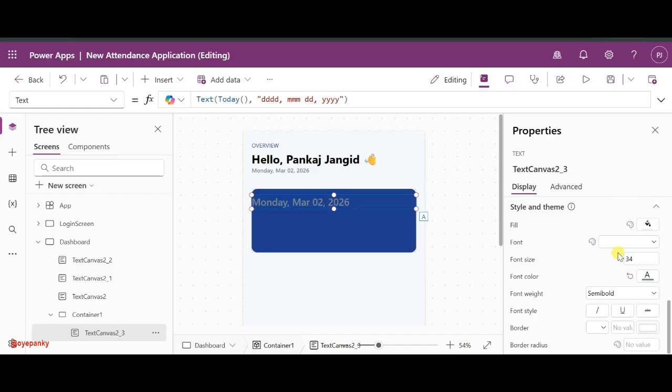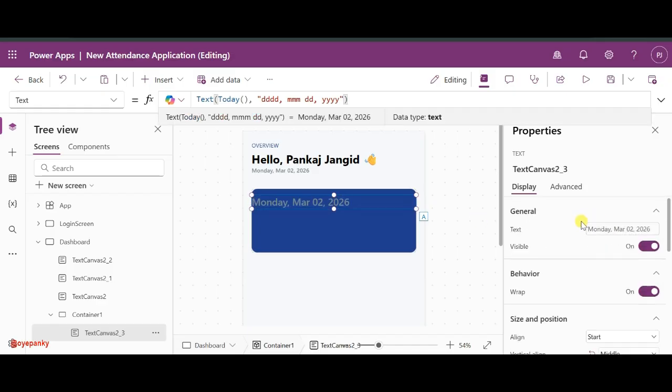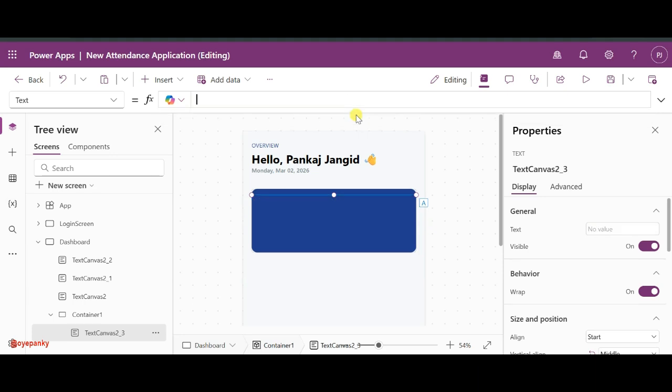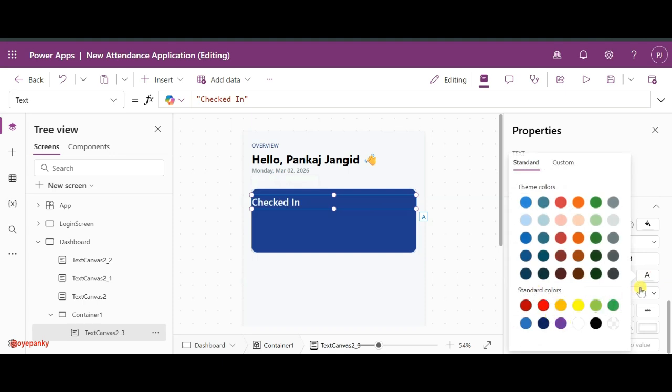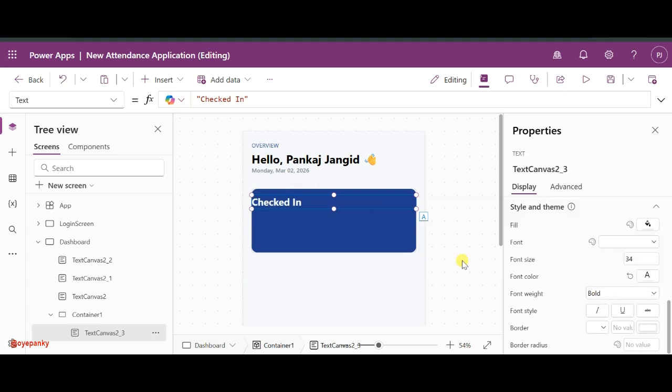Okay, and for the text, first we do not create any logics. Once we create our backend, then we will create all the logics. So for now we are only adding sample data. Basically I'm adding the check-in here. Okay, and you can give the color as white, and the text property bold.